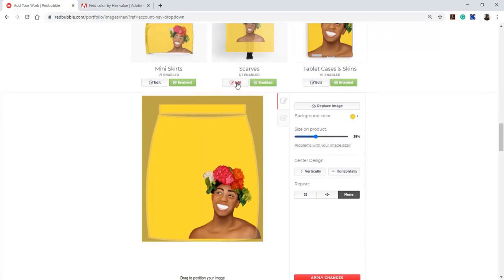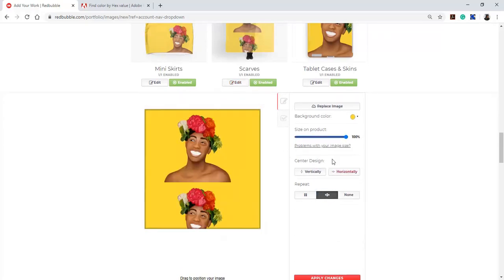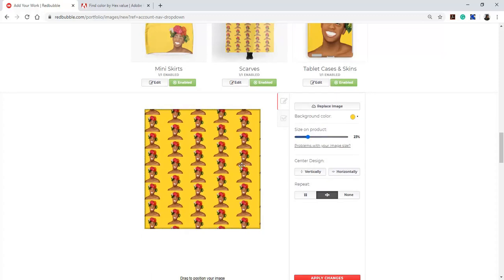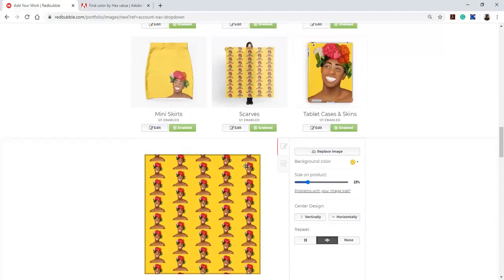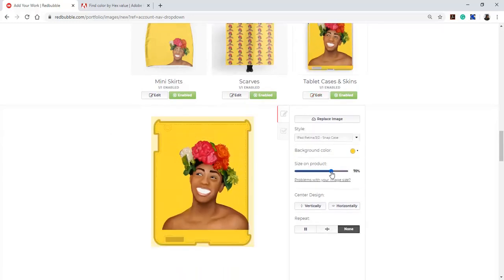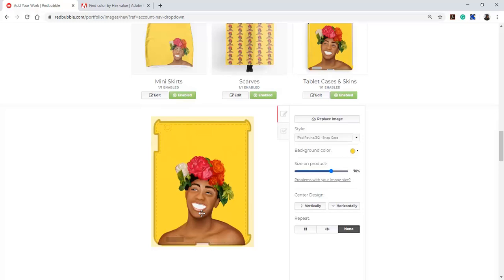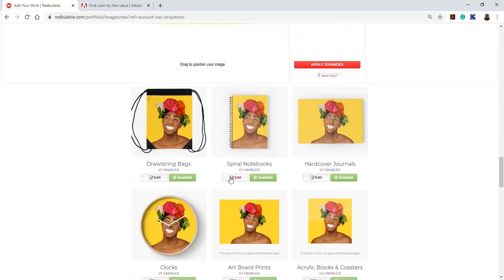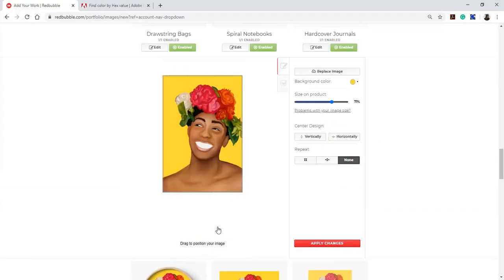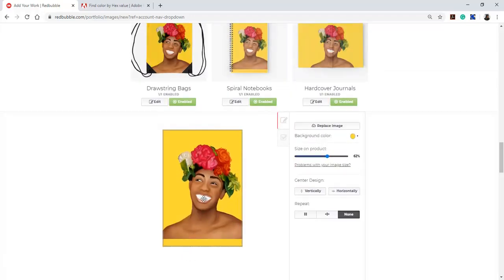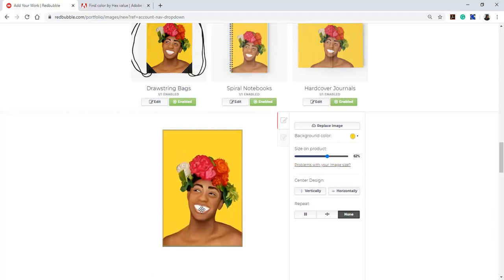But scarves, I would want her to repeat herself. So I'm just gonna go all the way. iPad case, I like her. I think something like the phone itself, the phone case. Gonna keep her at the bottom. I like the bag. I like the spiral notebook, but I think I should reduce the size of it so the whole thing is clearly visible.